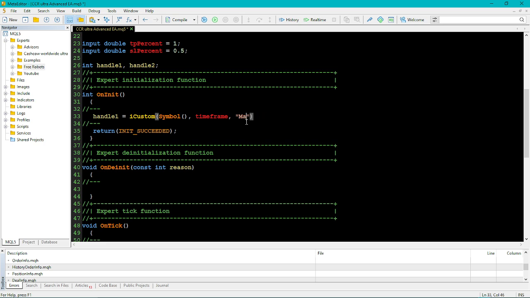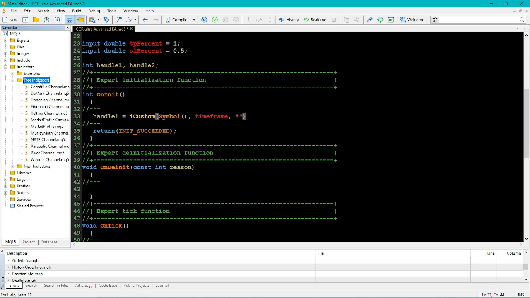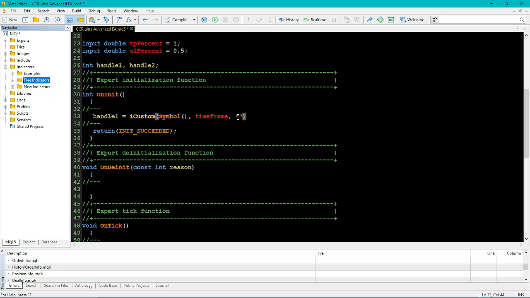Then let's do this one. Let me show you an example. Let's see if I have any indicator. Okay, examples or free indicators. Yeah, let's do this here. What I can do, I can say under indicators, we have a folder named free indicators.